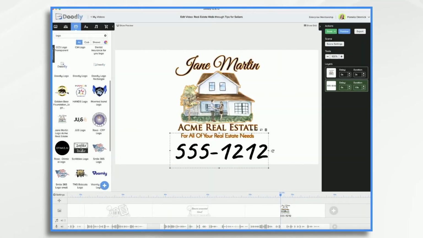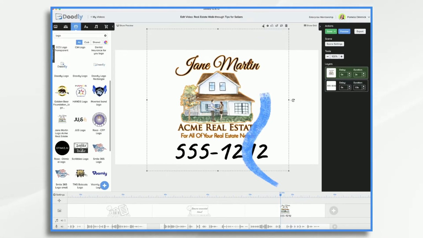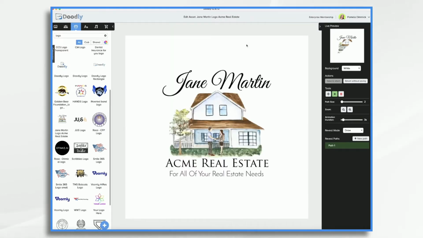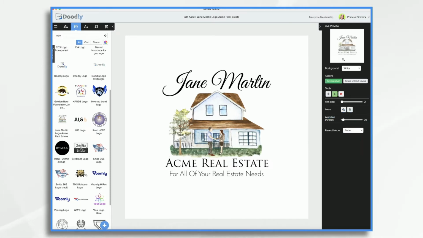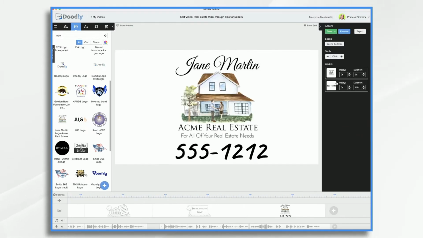Okay, so I never did create drawing paths for this particular logo, and I'm not going to do that right now. What I'd rather do is click the pencil icon and right here under reveal mode, I'm going to choose fade. So it's just going to fade in real nicely. Save and return.